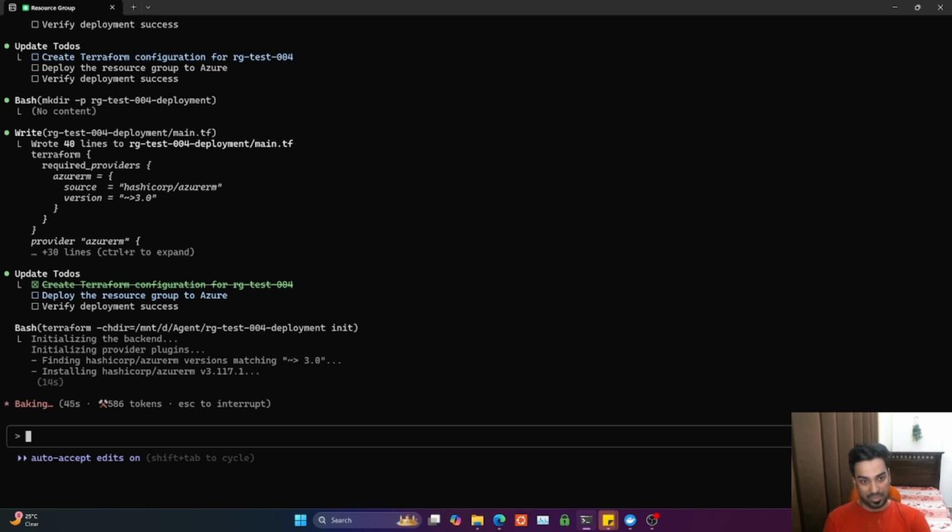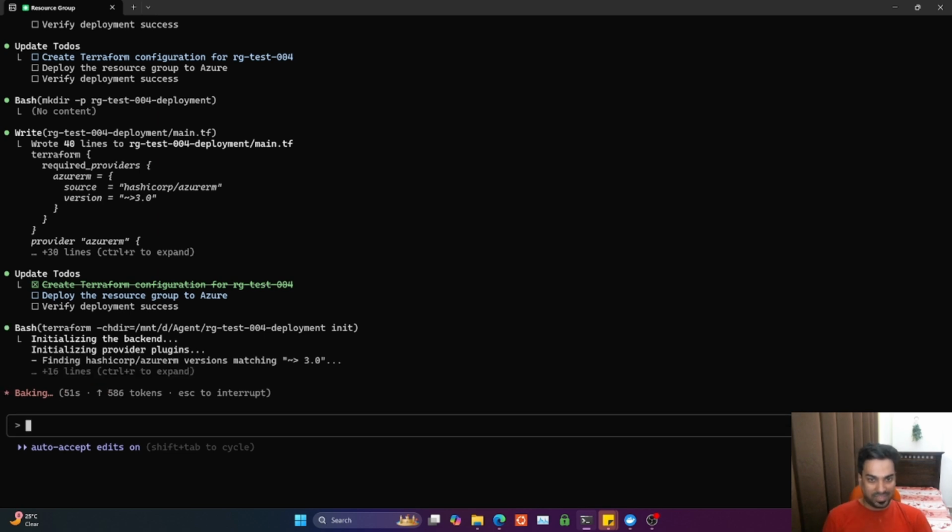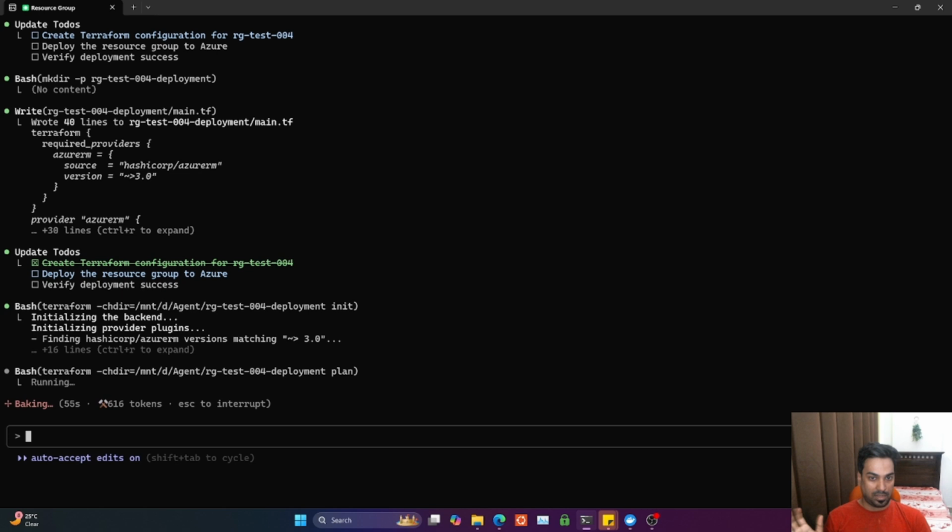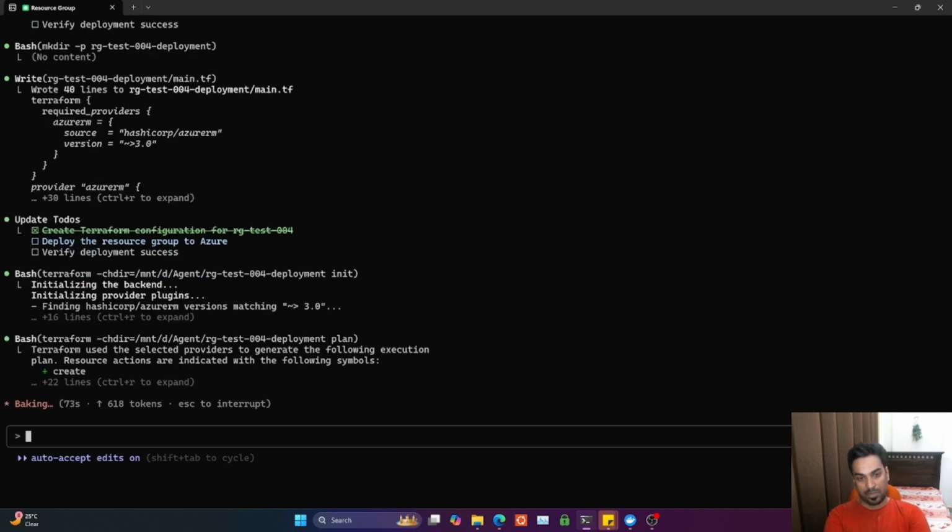You can see it is striking through all the tasks once they are completed. It says it has created the Terraform configuration code. In the back end, it has already created a Terraform configuration code for the particular resource group that we requested, and then it is deploying the resource group to Azure. You can see it is running commands like the Terraform plan command, and soon it will be running the Terraform apply command. Whatever command is necessary to deploy the resource group into Azure, it is running in the backend using the MCP server.